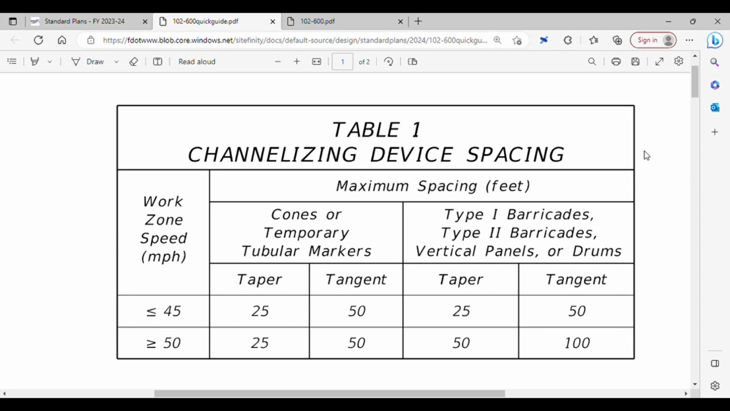In unpacking this first table, we look to the far left and we see work zone speeds in miles per hour. It's basically saying anything 45 miles an hour or less or 50 miles an hour and greater. The spacing between the cones or the tubular markings in the taper area can only be 25 feet maximum distance apart, but in the straight sections they can be up to 50 feet apart.